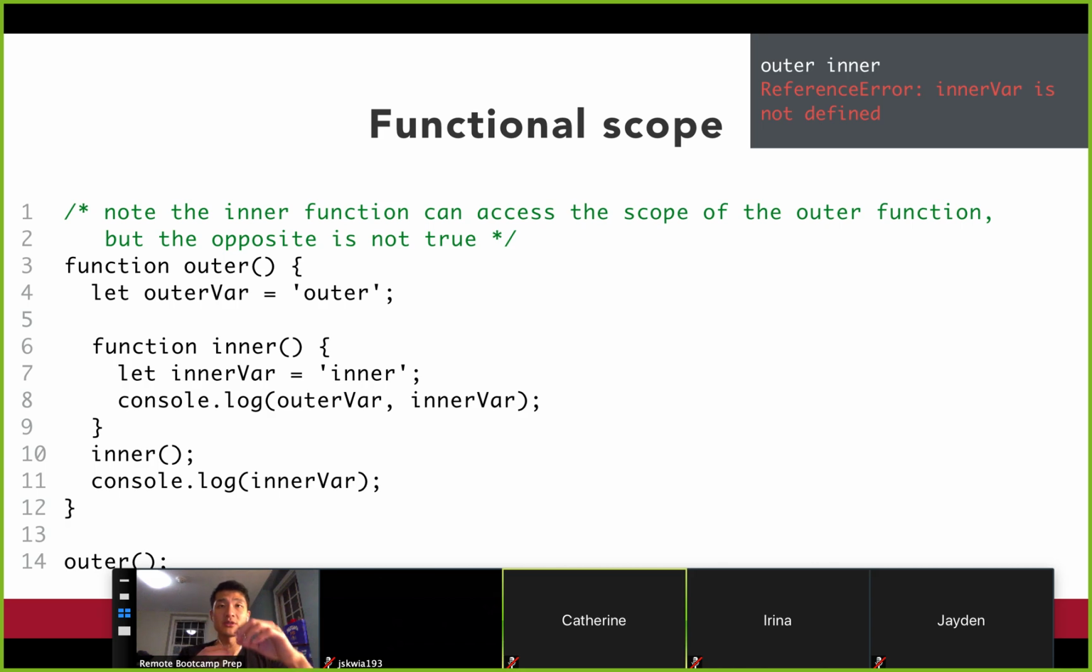Okay, so we can always look outwards for other variables. I can look at my scope, my parent scope, always the global scope. But if I'm on the outside scope, I can't look inside another function scope for a variable.